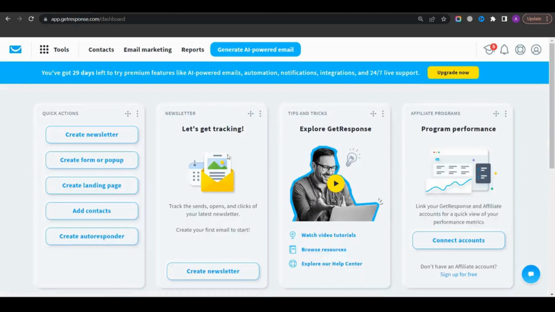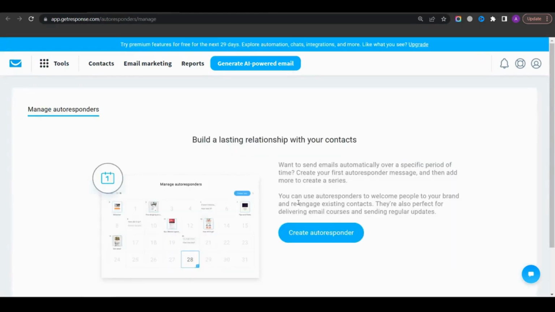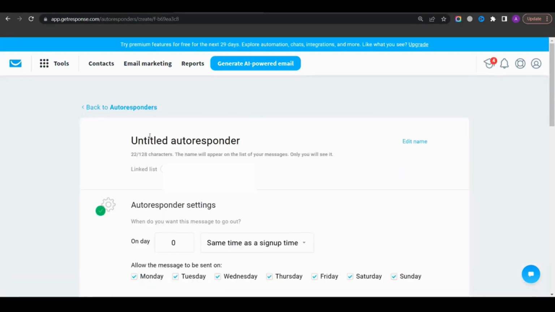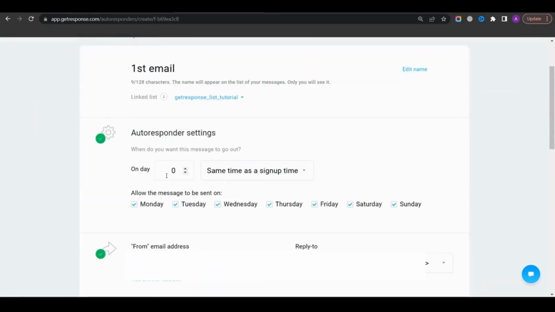Now let me show you how to create a follow-up series using an autoresponder. So you want to click on Tools and click on Autoresponders, and then click on Create Autoresponder, and that will take you to this page. Now here you need to give it a title, and only you will see this. And then you want to select the list you want, and then for the very first email you want to leave this as it is, and it means that whenever someone enters their email address on your landing page, GetResponse will instantly send them this email that we're creating.